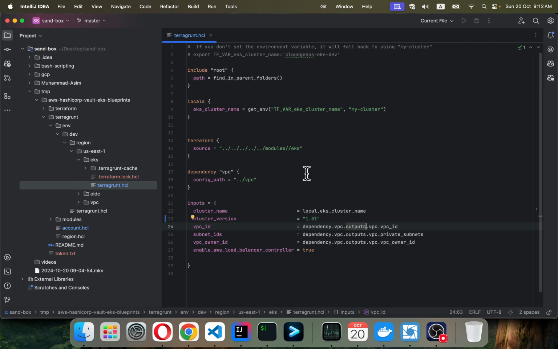So as I told you, we are going to make things simple, and we are going to use the latest version of AWS EKS, which is 1.31, and it is currently in the deployment phase.